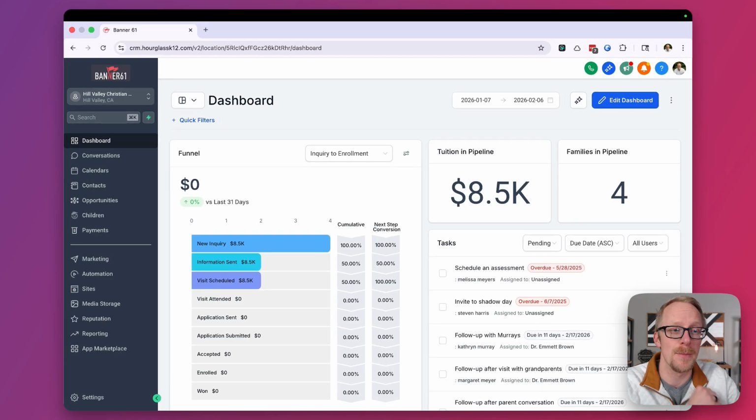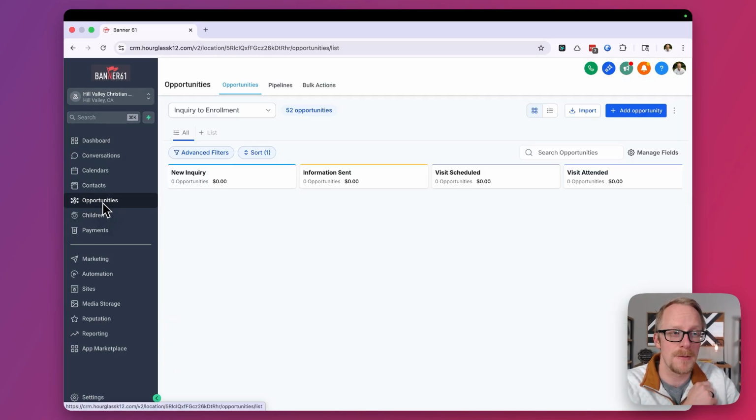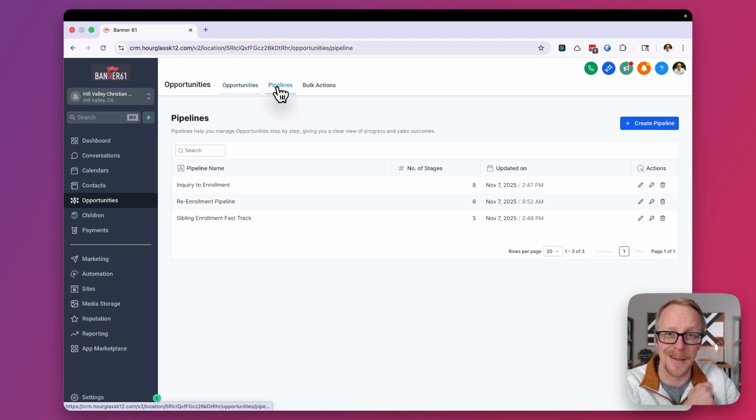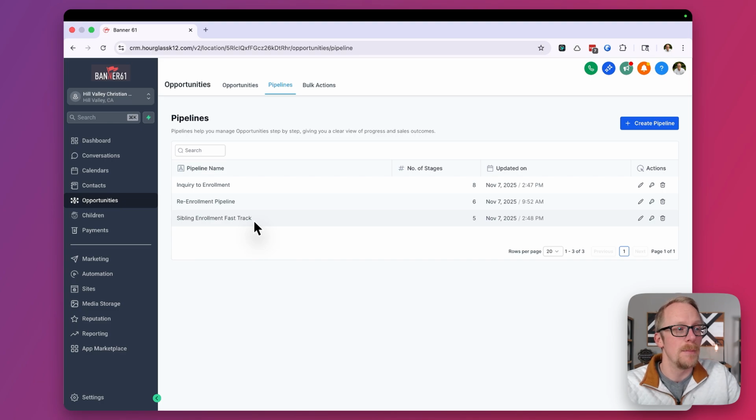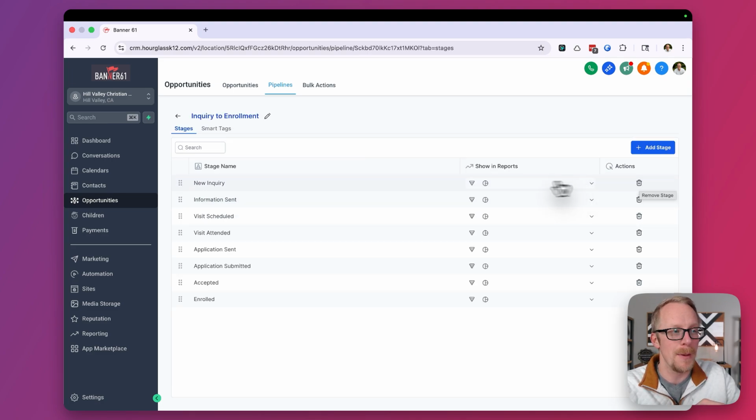To get started, simply click on the Opportunities tab on the left and then click Pipelines. You're going to see a few pipelines already created, maybe more or less than what is shown here. But let's say we want to make a change to the inquiry to enrollment pipeline. I can simply click this pencil icon right here. And we have a few options.